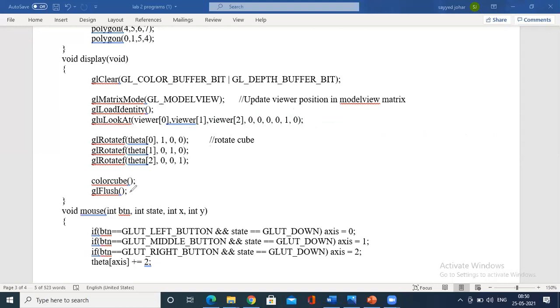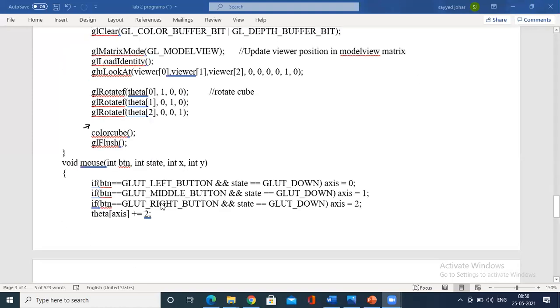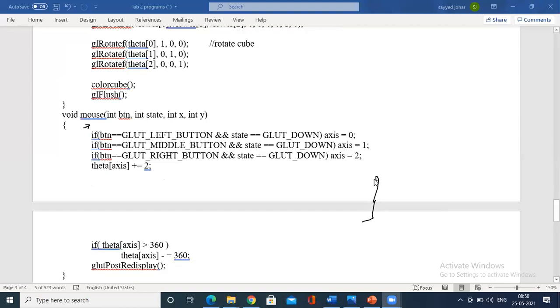You call colorcube, you call the flush function, and the only extra thing you have to write is gluLookAt. Fine, you only have to add the gluLookAt function. Then the mouse function is also the same. In the mouse function, the same concept of the mouse is here also.